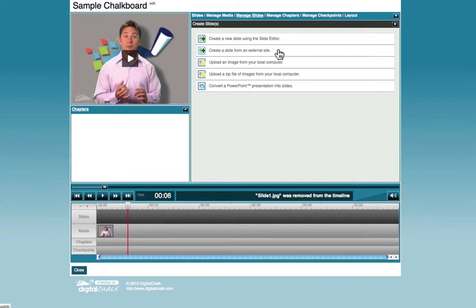Create a slide from an external site allows you to bring a live working web page into the slide area of your chalkboard. So for instance, if you had maybe a forum or something on your web page that you wanted to point out to the student, or maybe even have them fill it out while they're participating in the chalkboard, that's a great use of the Create a Slide from an External Site feature.